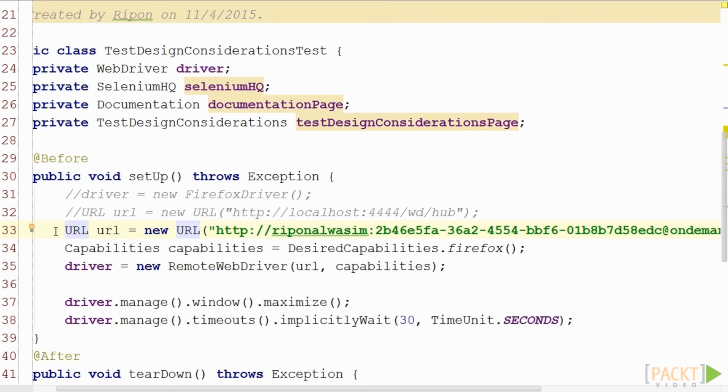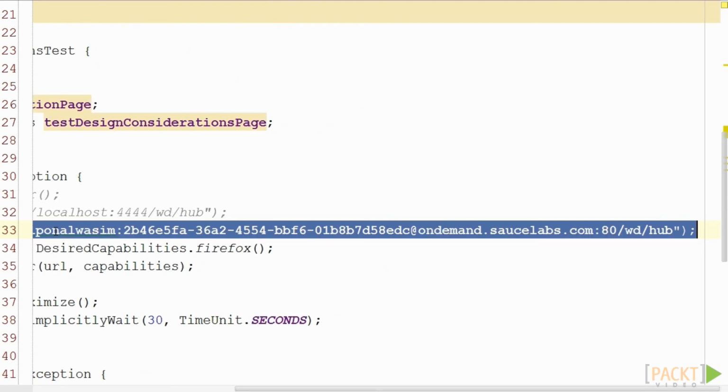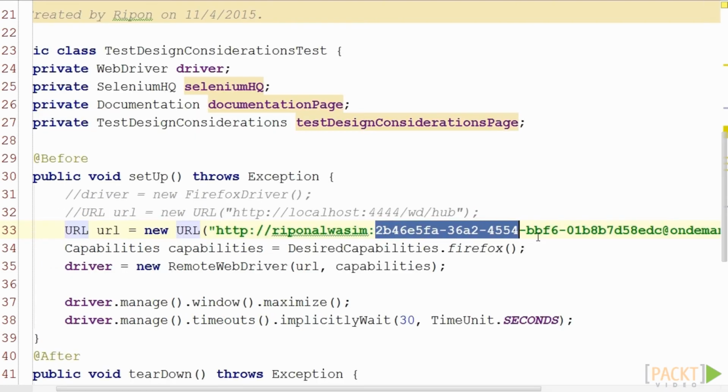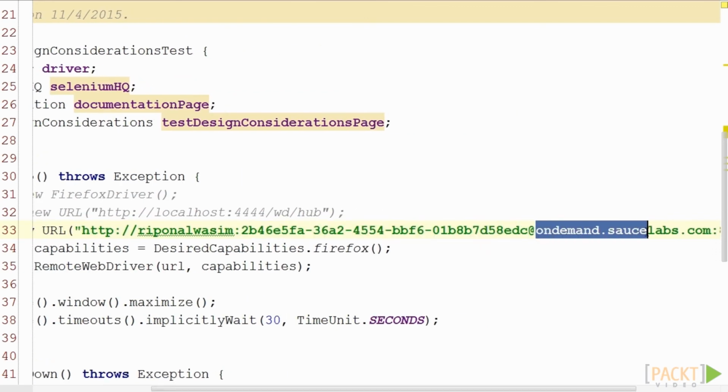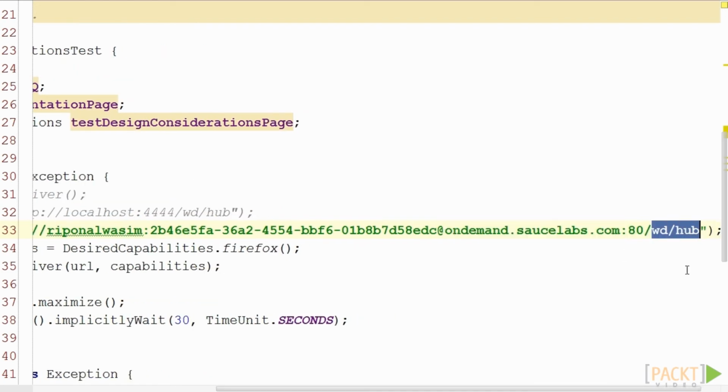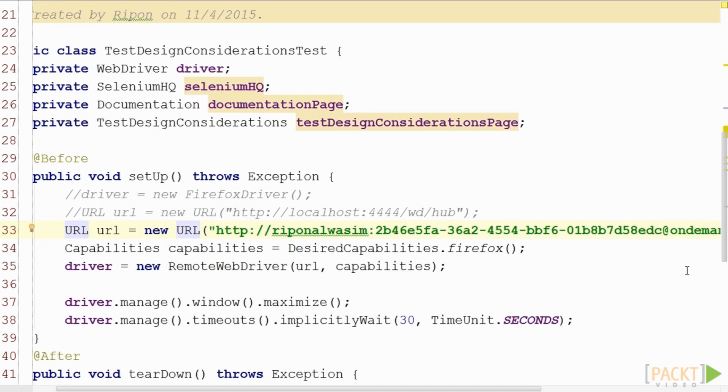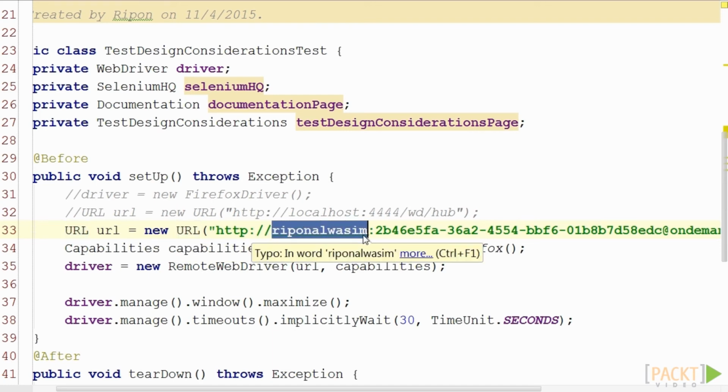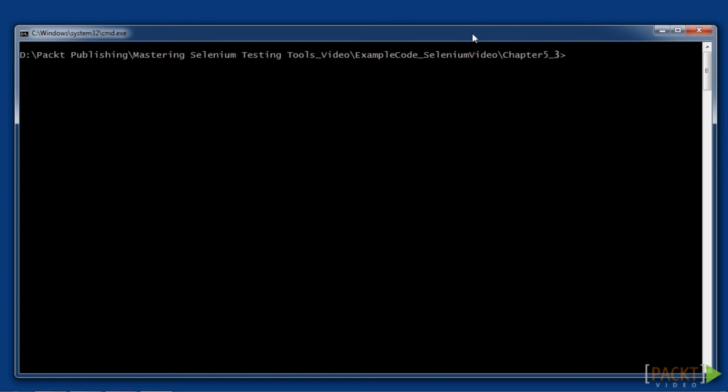Let us change our test to use Sauce Labs instead. You'll have to prepare your own account. I already have an account, so all I need to do is to change the following URL. I'm using my personal access key. I will set the host to be ondemand.saucelabs.com and the resource to be wd/hub. The portion after http:// is my Sauce Labs username. Let's run it and see what happens.